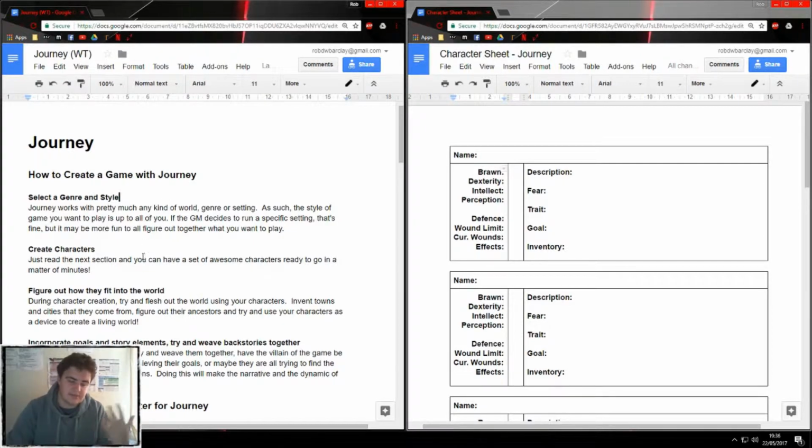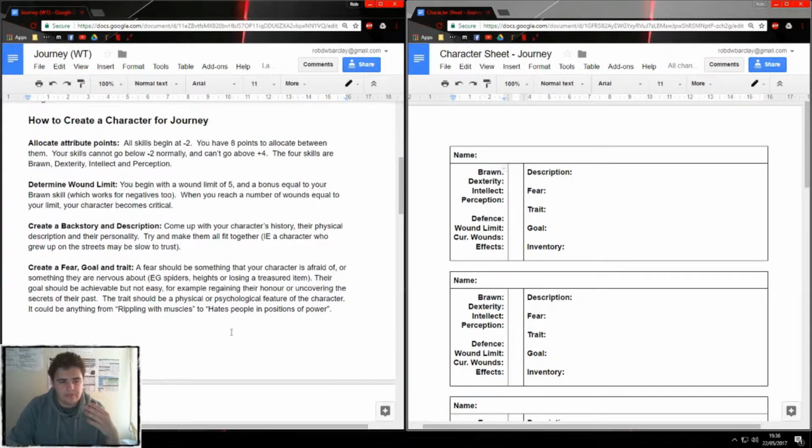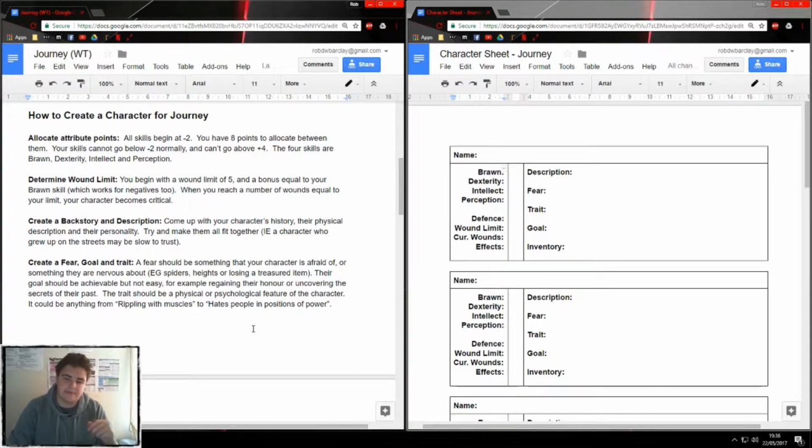Then you make characters, figure out how they fit into the world, and then the GM will incorporate their goals, the story elements, and try and weave them together into a cohesive narrative. So mechanically, here's how to create a character, which is very, very quick.